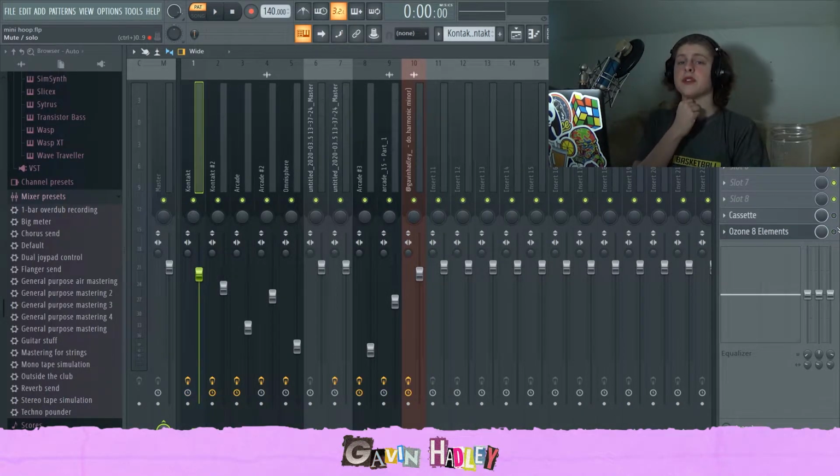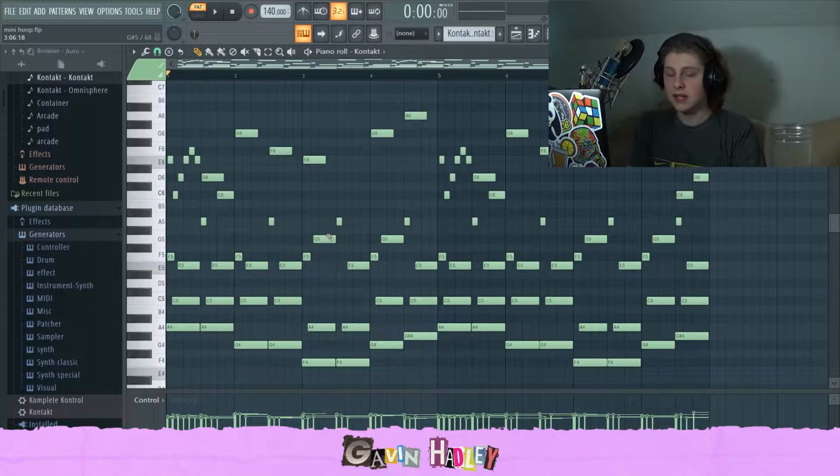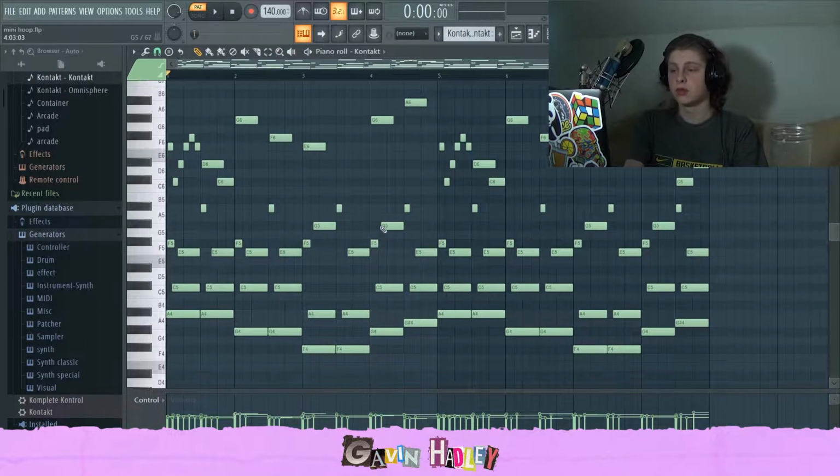And obviously, I'd always recommend a real guitar, but if you can't play it like me, then yeah, you've got to use something else. So this is what I'm using, and this is what the MIDI looks like. Looks really complex, but I will show you that it's actually really simple.